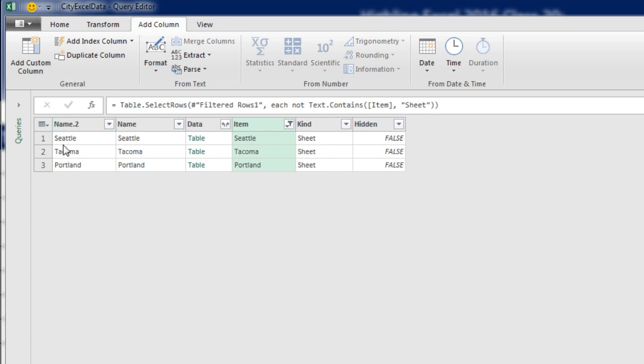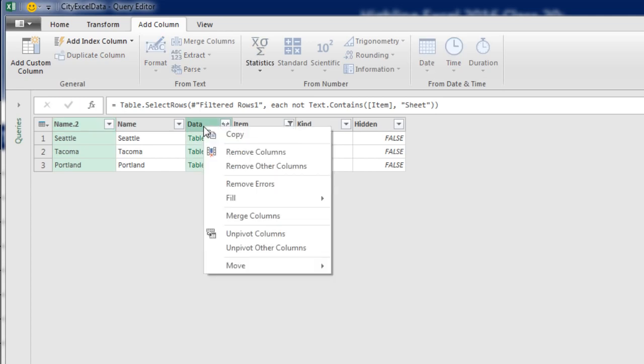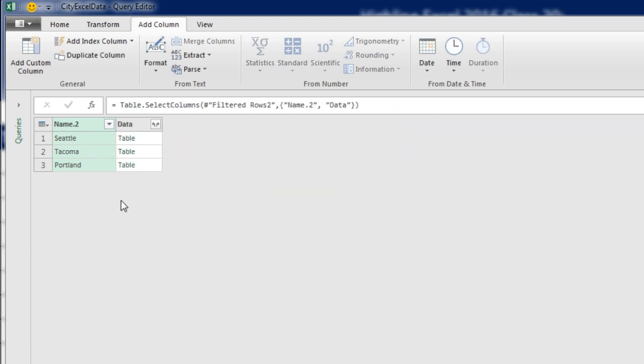This was the original column that had the file name. But because some of our sheets later we'll see don't have a proper name, we're not going to use this column. Now, all we need is Name.2 and Data. So I'm going to click on Name.2, hold Control, click on Data, right click, remove other columns.